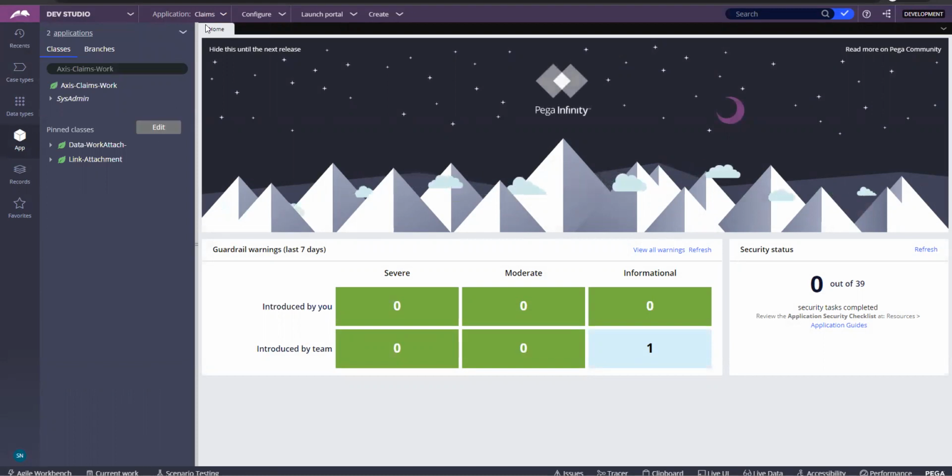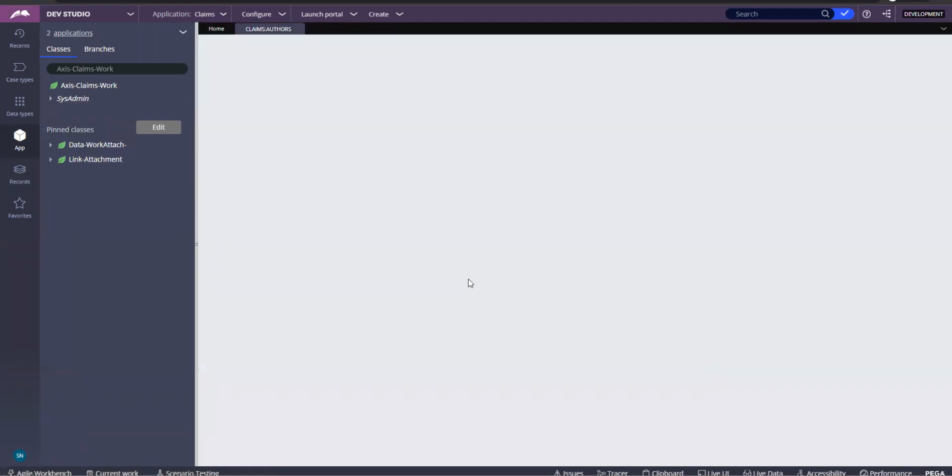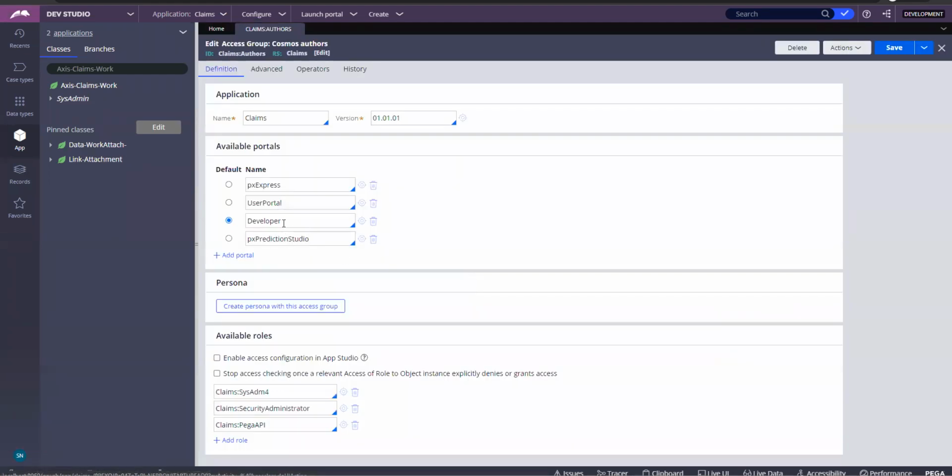Okay. In claims, how is it displaying Designer Studio, not only App Studio? Because if I open my application access group, I have made developer portal the default portal here. For all of you, by default, it will be Express Studio. That's the reason whenever you logged in for the first time, it displayed App Studio. If you want to switch it to Designer Studio, make developer the default selection here, and then save your access group.